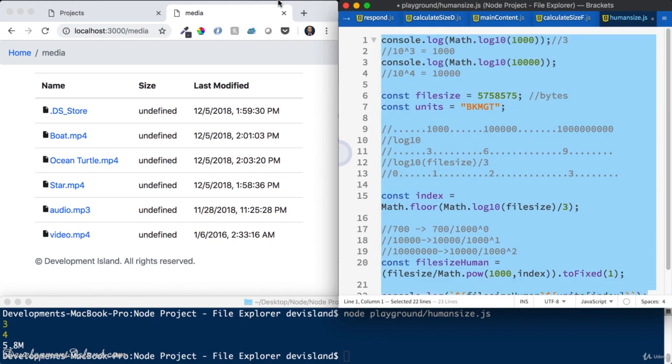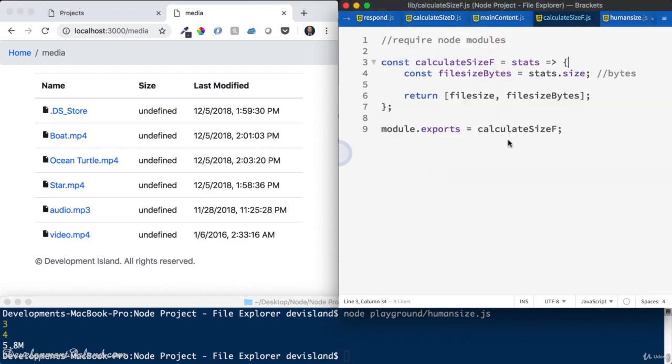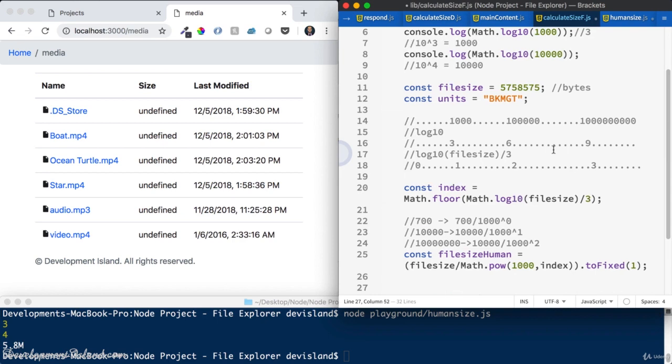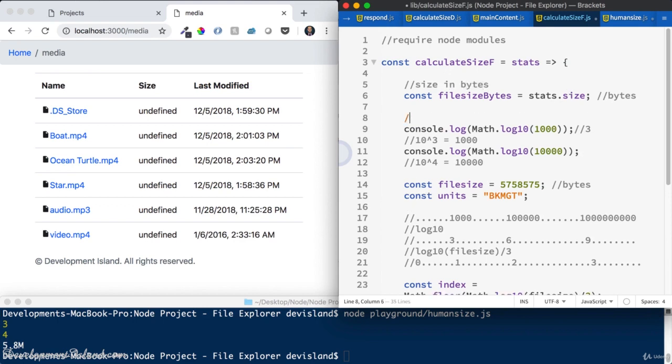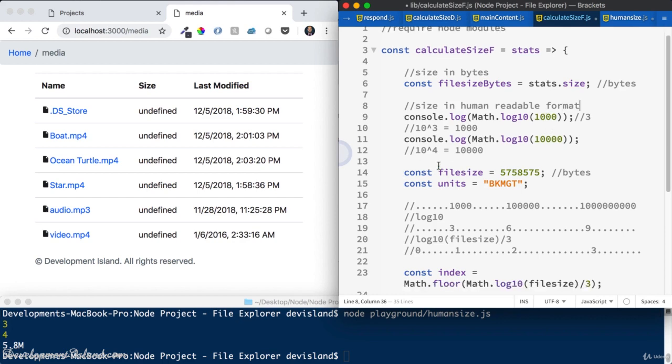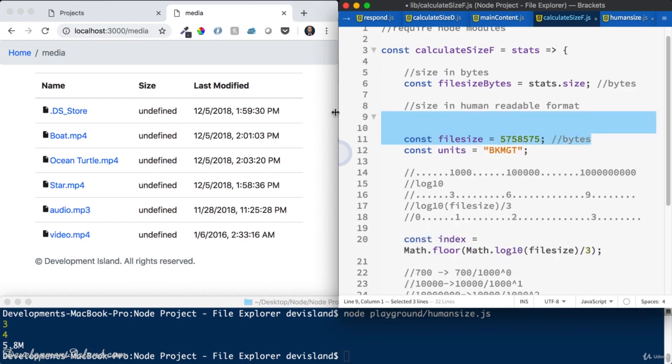So in our final code, we will set the file size variable to this value. So let's copy this code into calculateSize. So let's just add some comments. So we started here with the size in bytes, and then we're moving here to the size in human readable format. So let's delete any lines of code that we don't need. So we don't need that. We don't need that either. And instead of file size, we're going to use the file size bytes.